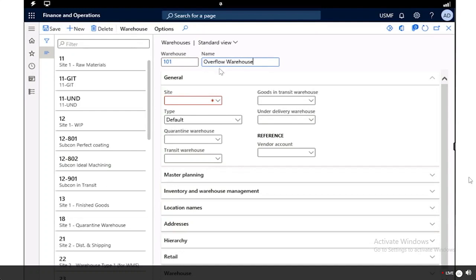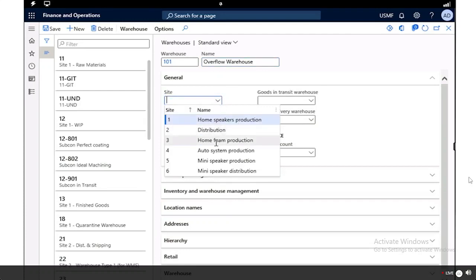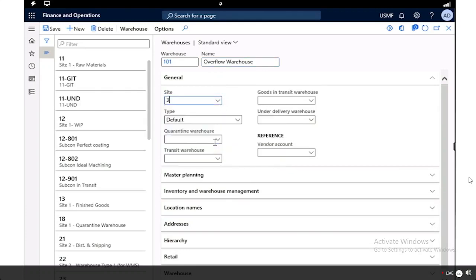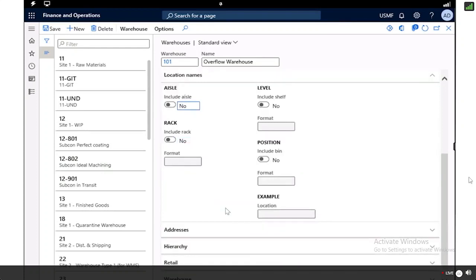All right. As far as the site, where this is going to be something that we would have created in the past, let's say that this is for our home foam production. And so you can see that's going to type in the site name. And then if I want to see all of my different location names, come down here. This is where I can choose to add in things like my aisle as well as my rack options. All right, so if I wanted to have aisles or racks, all of that can be done here. So let's just say I want to add in an aisle and we can see the location.